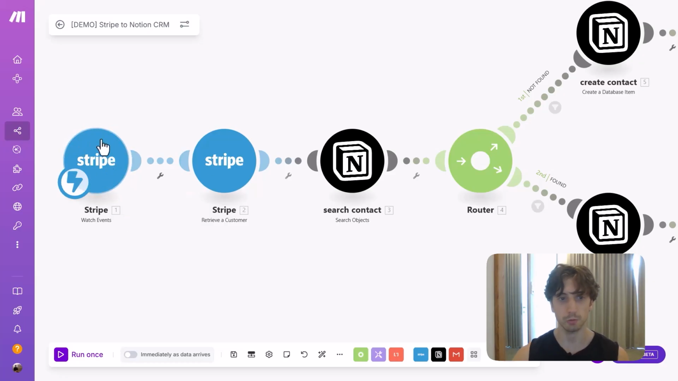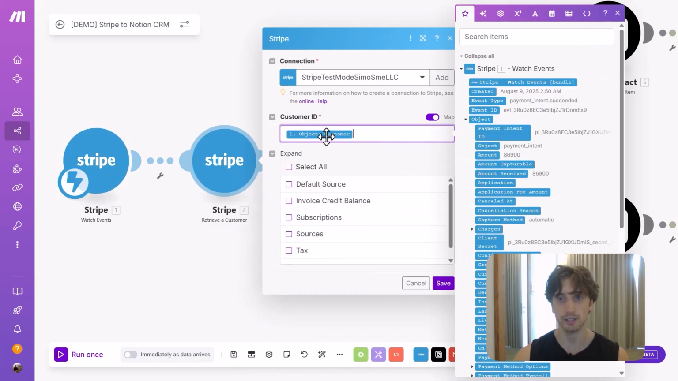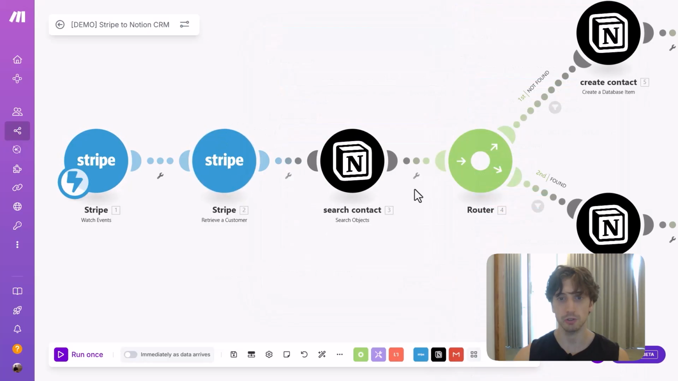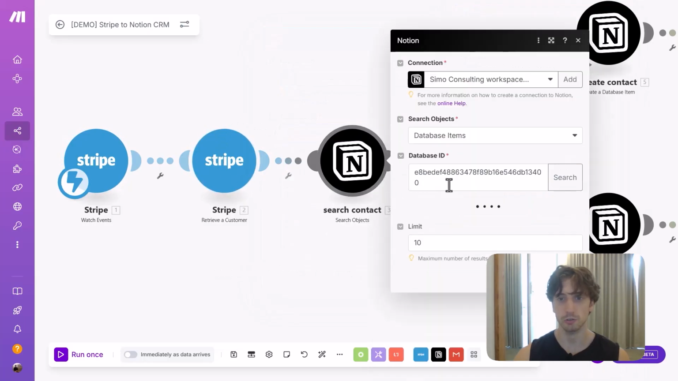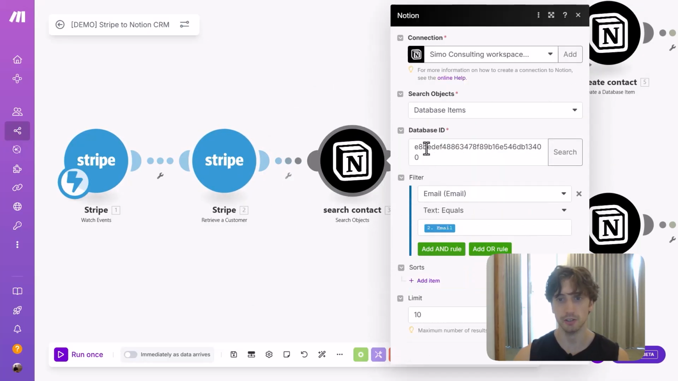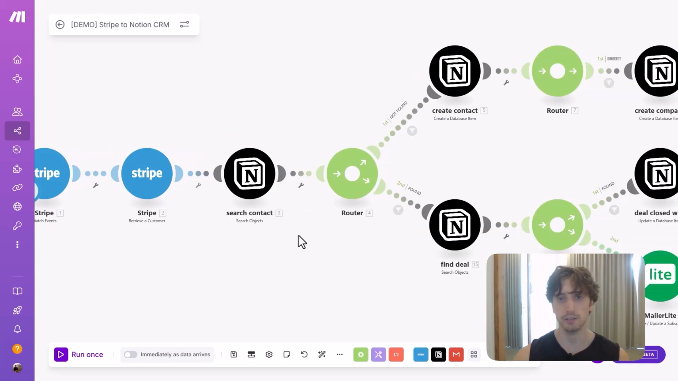So then once we get this payment, we retrieve a customer on Stripe by passing the customer ID from the object of the previous module. Customer ID is right here. Once we get that customer, we search the contact in Notion. So in here, I will insert my contacts database ID, and I will look for the contact based on the Stripe customer email address. Here, you might ask, how do I get the customer into Notion? Well, this could be another automation that comes before this one. I plan to make a video about that as well.